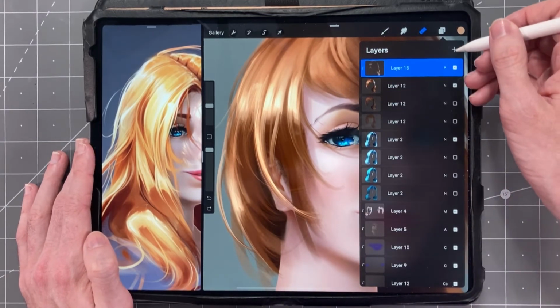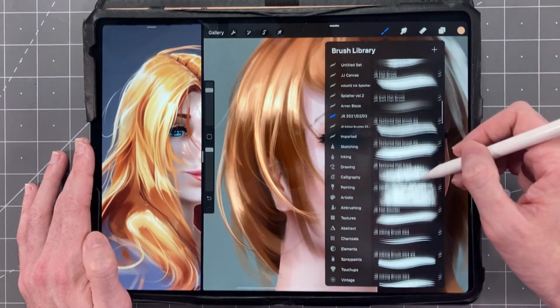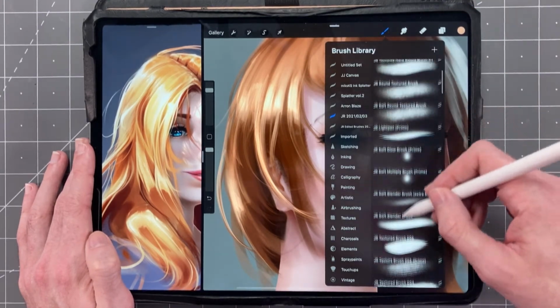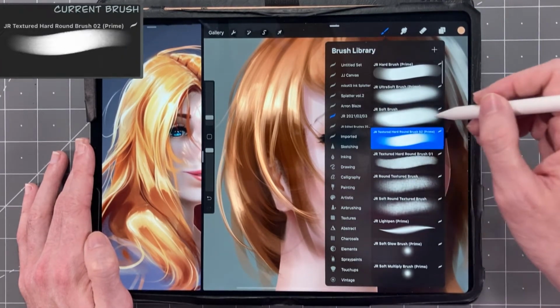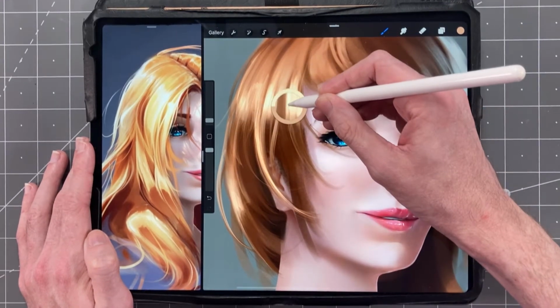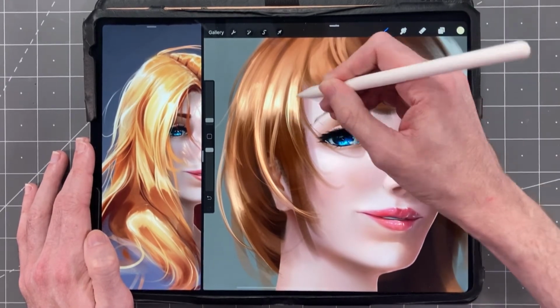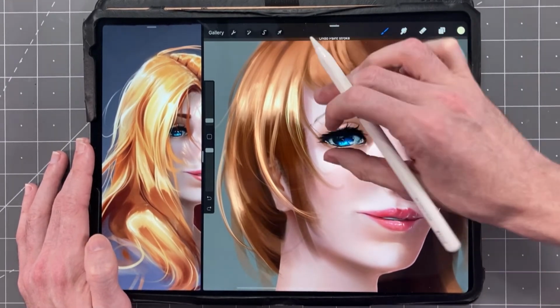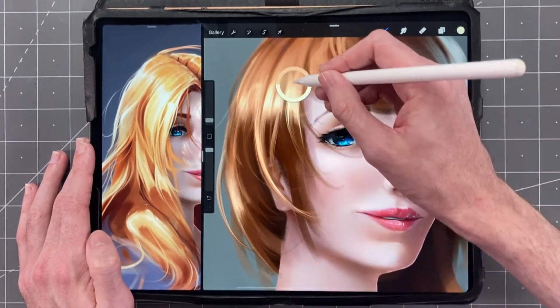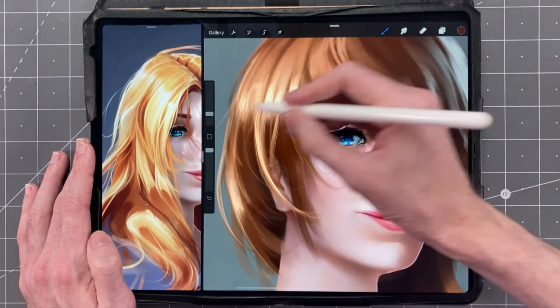Let's go ahead and make a new layer. We're not going to clipping mask this one. I'm actually going to go up here and change it back to my textured brush and go really small. We're going to grab the highlight color, just bring out a couple little strands, just a few spots, kind of like put a little bit on the edge.